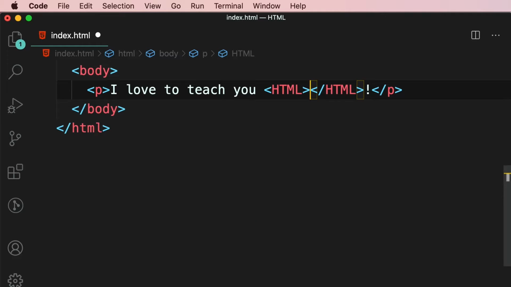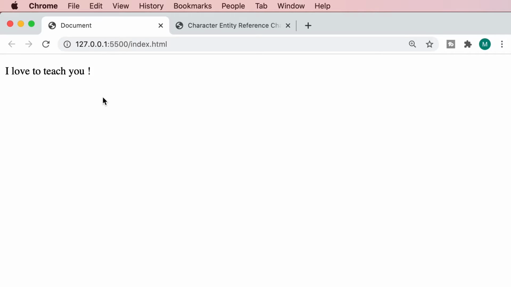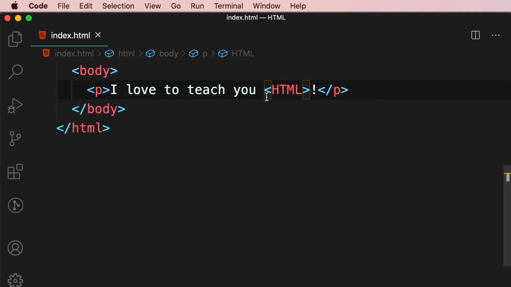See what happened? VS Code thought we were adding an HTML element, so it automatically generated the closing tag. We don't want this, so let's delete it. Now, back in the browser, look, where's our HTML word? It's not here because the browser interpreted this as an HTML tag. This is not what we want. We want to display this exactly as is.